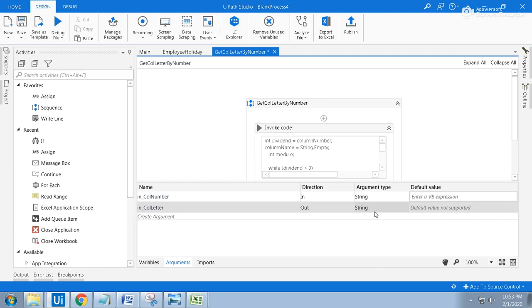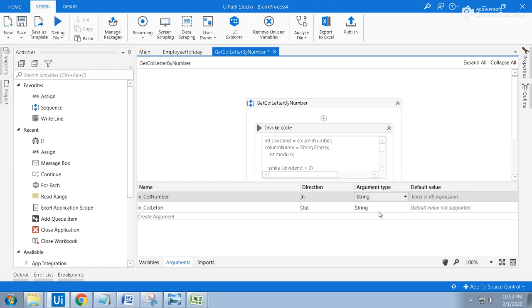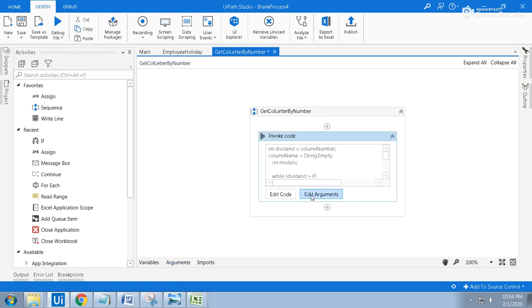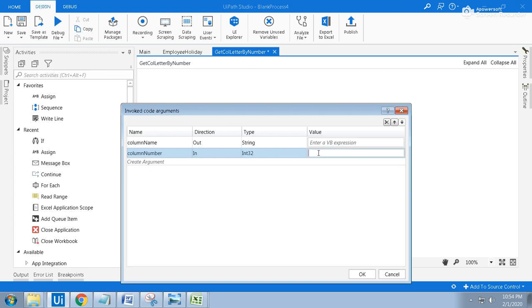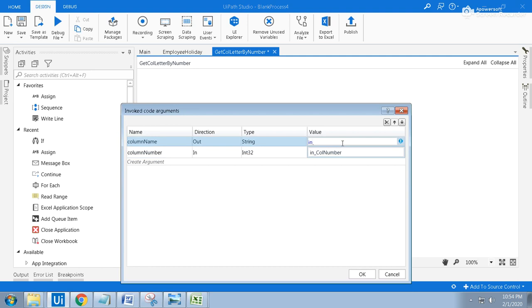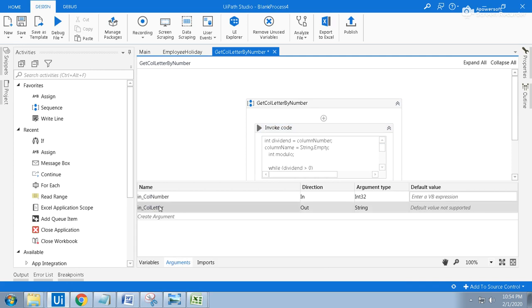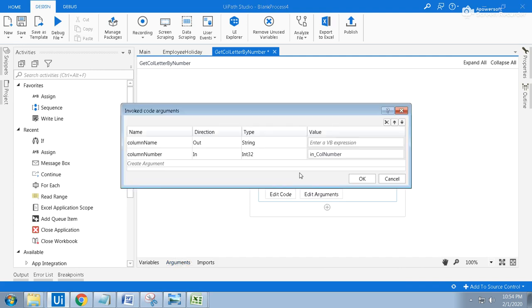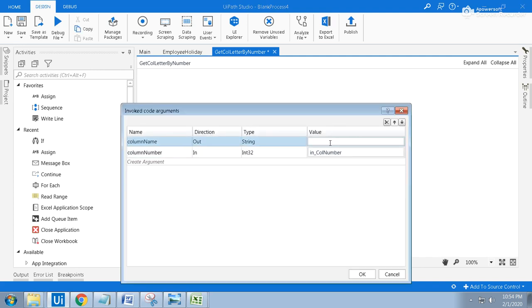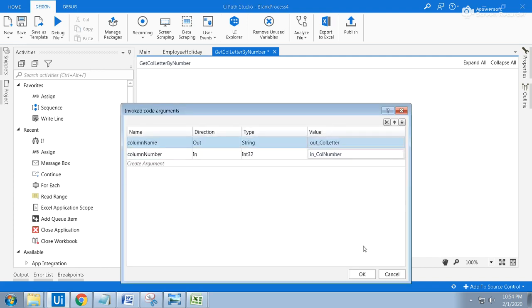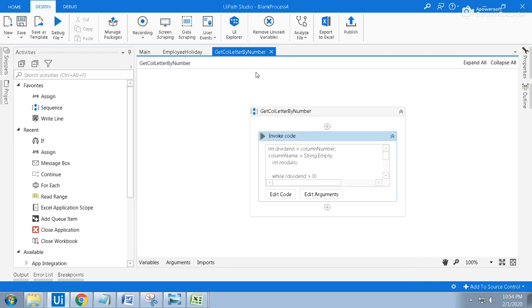Column number is an integer, right? So in_ColNumber is passing, and this is the output, right? So you can mention the prefix also for output. It's not mandatory, but it is a best practice, so that you can understand from outside: oh, this is the output variable, oh, this is the input variable. Okay, now our reusable workflow is ready.